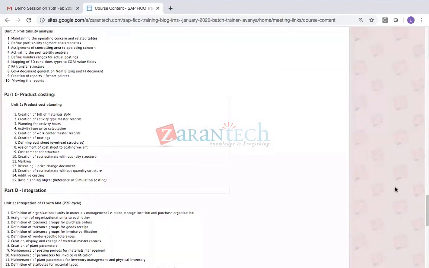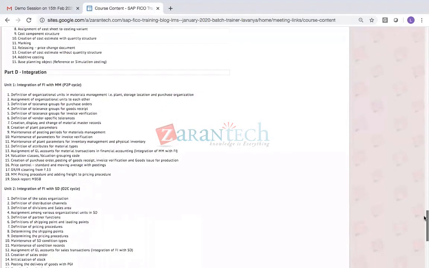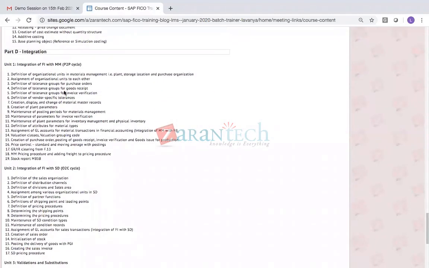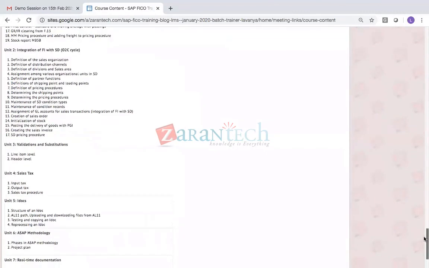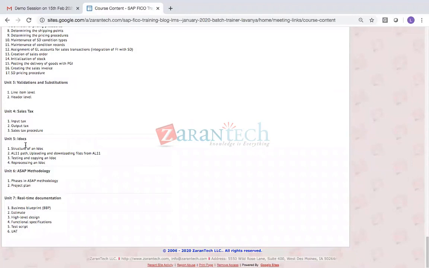Okay, and then integration of FI with MM and SD. That means P2P cycle and O2C cycle. And then we will be discussing validations and substitutions, sales tax procedure and also postings, and then IDOCs, extremely important. How to implement SAP. That means 2 methodologies are there in order to implement SAP: ASAP methodology and Agile methodology. Both the methodologies I will be discussing.